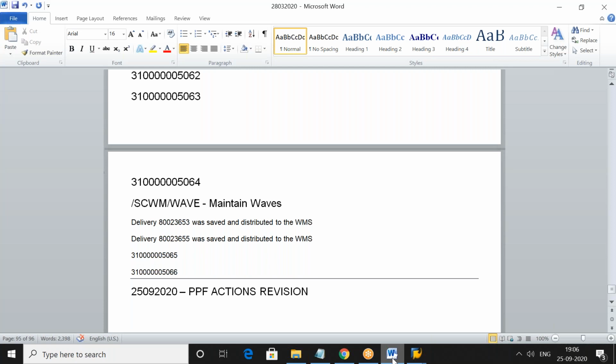PPF actions means post processing framework. Usually we can use this to create the next action automatically, or use this like output types.